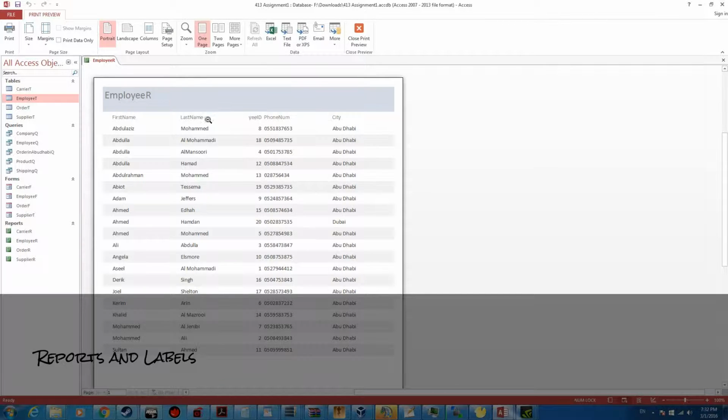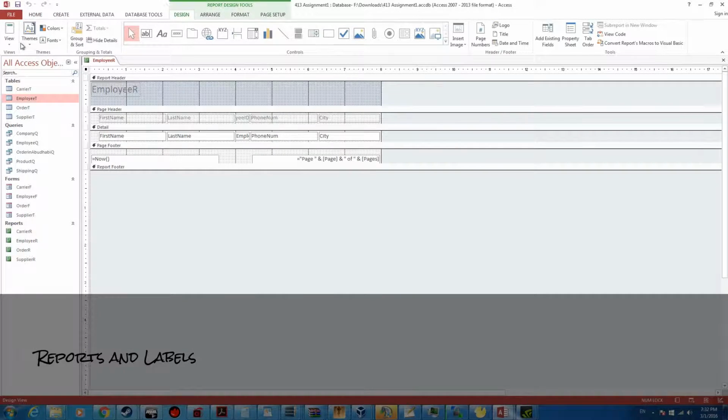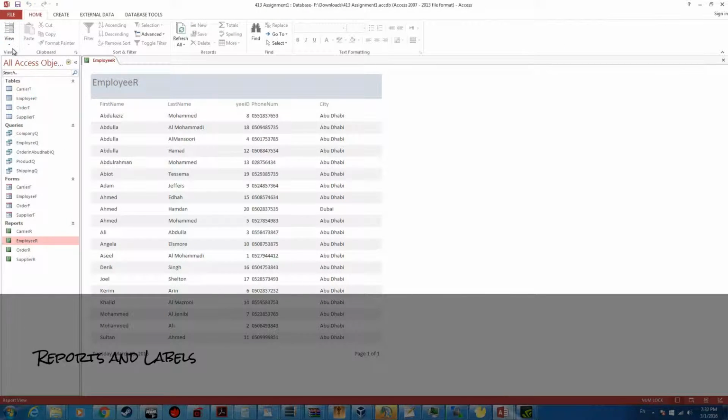Okay, sometimes you have information that is not visible, so it is very hard for your manager to read it when you give him the report. So we need to edit this one. We close this and we go to the employee report. Then we go to layout view.